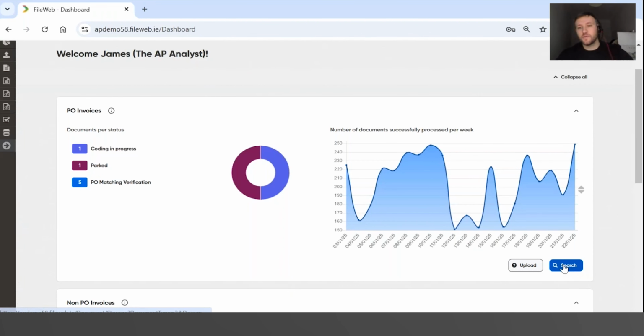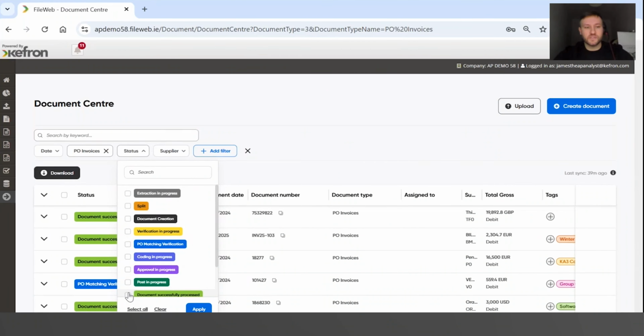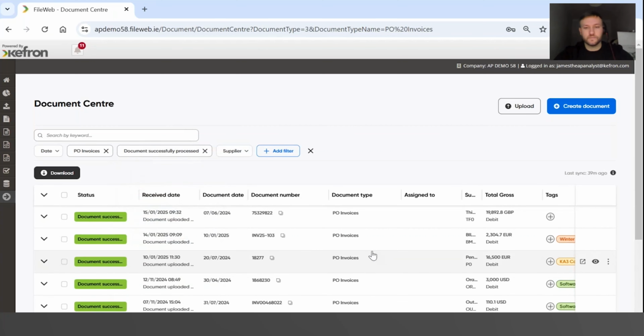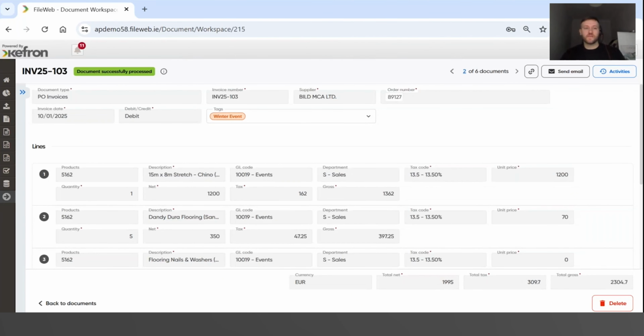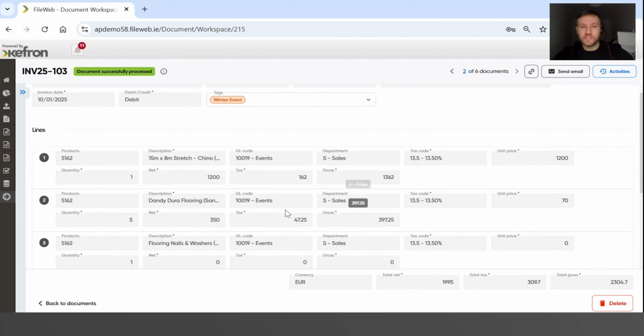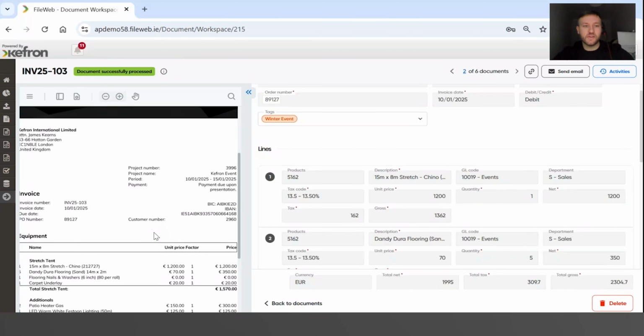Now, what I want to show you within the demo is I'm going to search in the PO invoice data bank, and this will bring me to the document center, but filter it to PO invoices for me. So this is just PO invoices within the document center. And status, I want to look at documents successfully processed, which is down here. And then I'm going to click on this second invoice here, just to give you a look at the workspace within Kefron. Now, what you'll be able to see is all the extracted information from the invoice here in front of you. If I wanted to see the document, I can bring it across here from the left, and I can zoom in if I need to look at anything on the document itself.